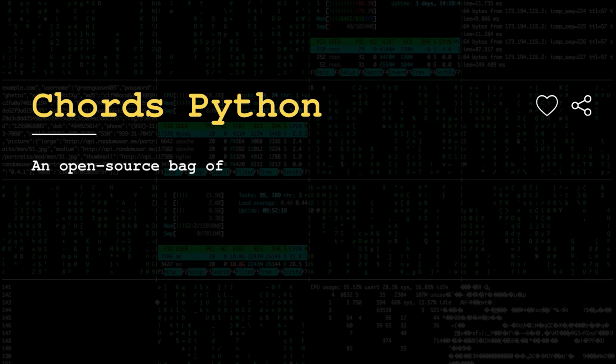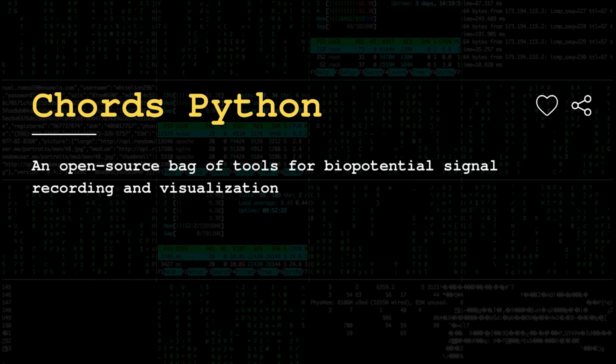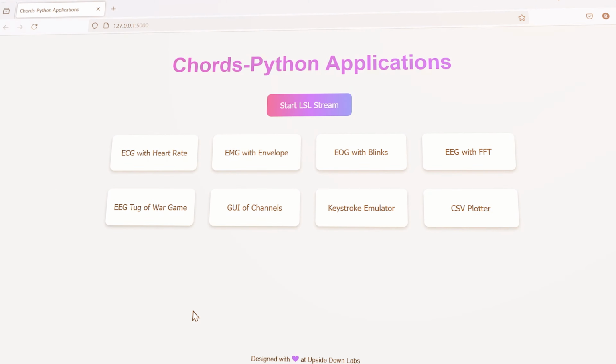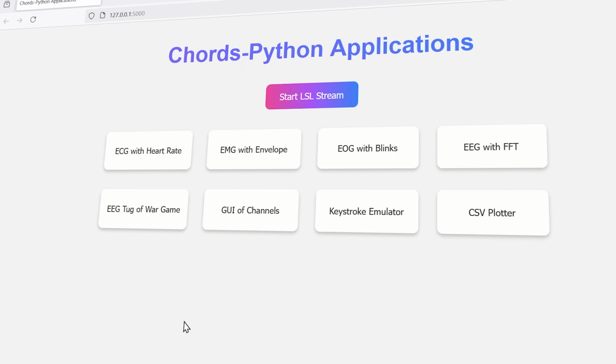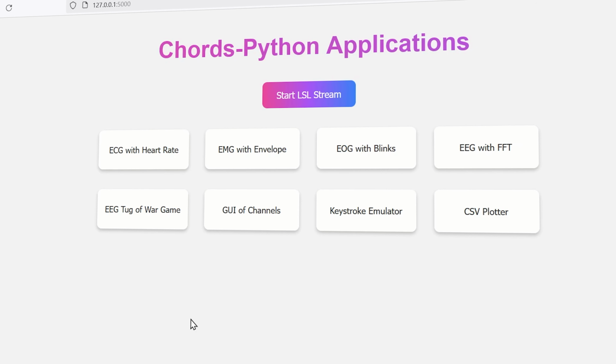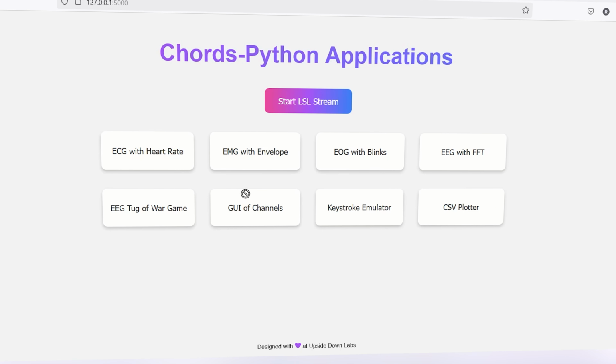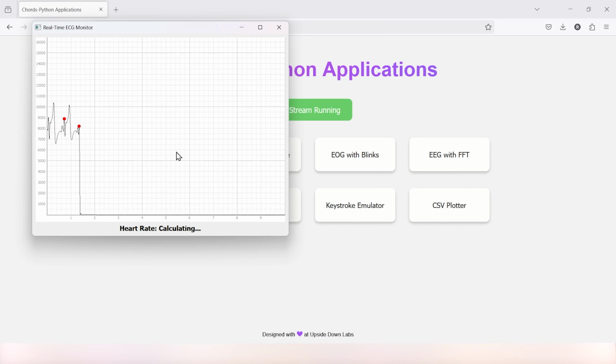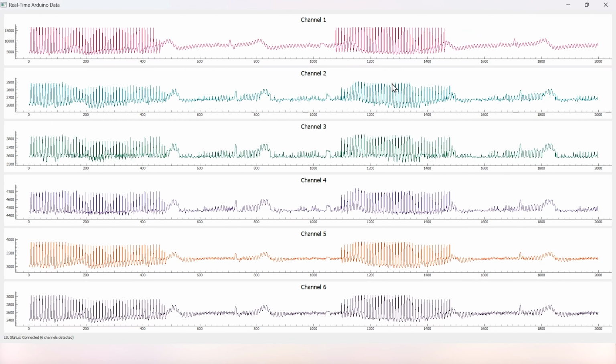This is the third update of Codes Python. For those who are new here, Codes Python is an open source bag of tools for biopotential signal recording and visualization using BioAmp hardware. Today I'm excited to walk you through a super handy Flask-based application that allows you to launch a web interface with just a single click. This lets you launch multiple applications while managing the LSL stream seamlessly in the background. Let's dive into it and see what exciting features it offers.